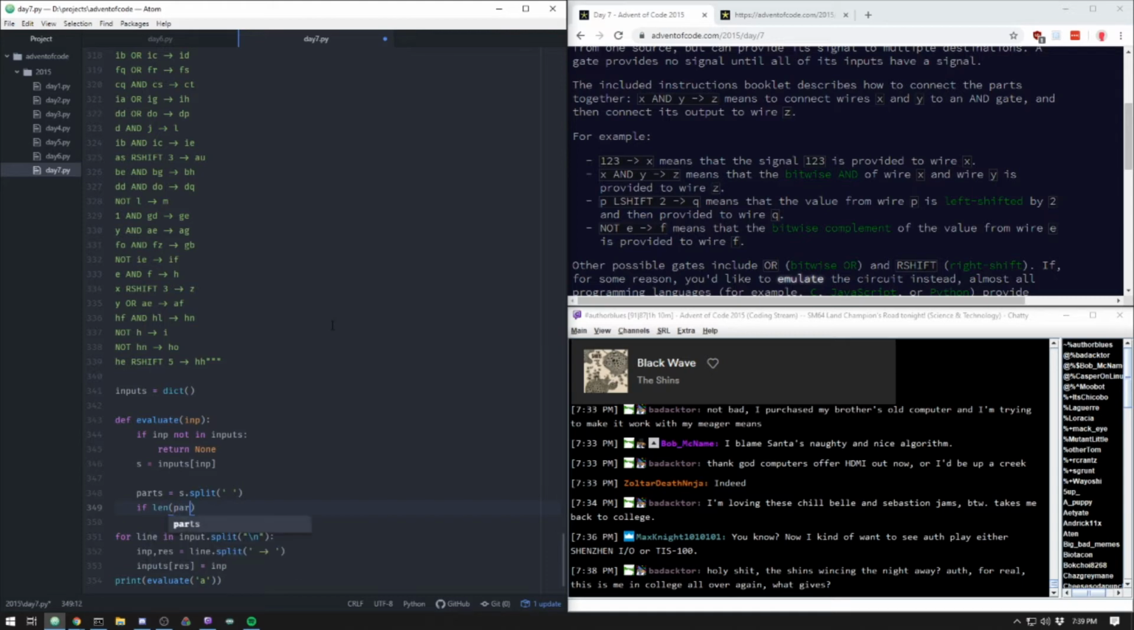If the length of the parts is 1, if there's only one thing, then I need to look at what that one thing is. So A equals parts, A comma equals parts. And what I want to do is evaluate whether or not it is a number or another symbol. So if A is in inputs, then return evaluate A.